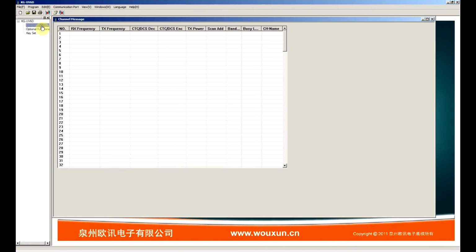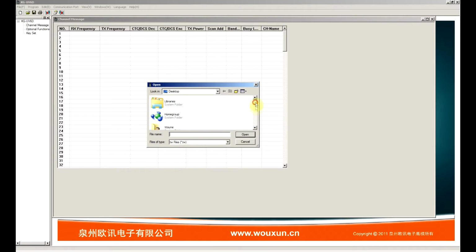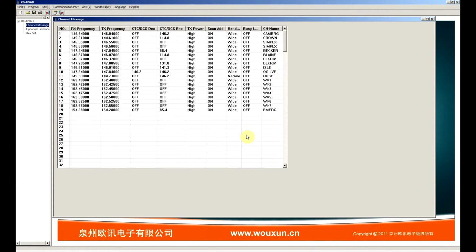The first one is channel message. I don't know why they call it channel message, but essentially it's just a list of the frequencies and channels and settings for each one of those from your radio, or maybe it's a list you've just created and you plan on putting it onto your radio. So just to show you what that's all about really quick, that's what it'll look like. So we will be coming back to this.